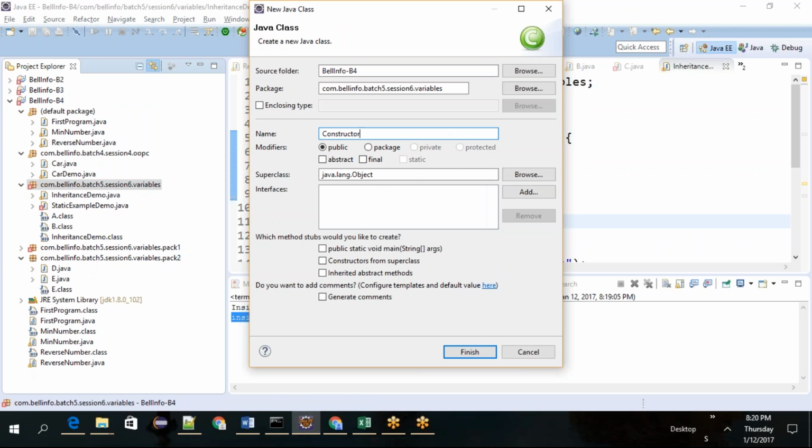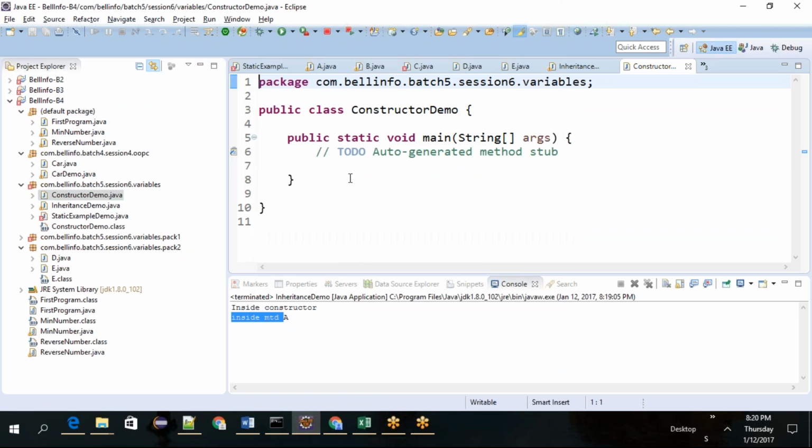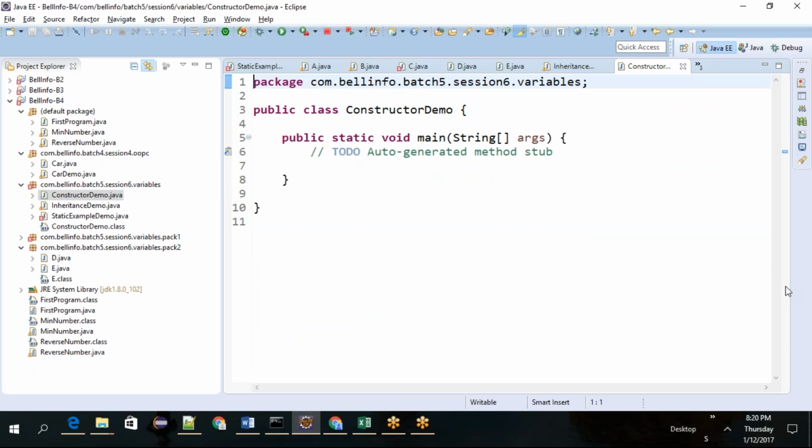Constructor example. I need a demo. So in this, another class I'm writing, class Car. Inside, I'll have a default method, a simple method. I'm writing System.out.println because we can see the output. We can write whatever logic we want inside.